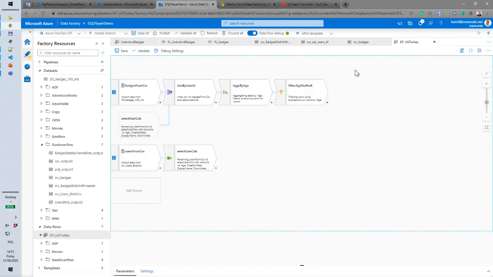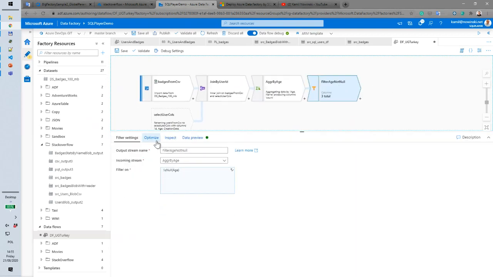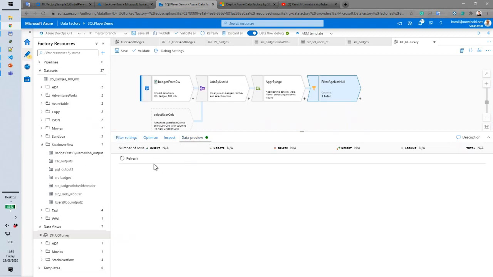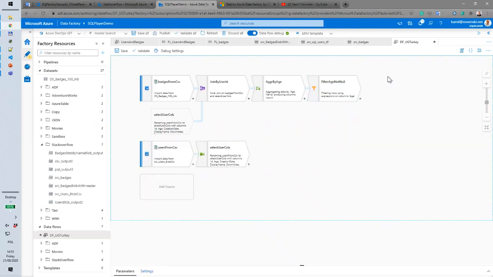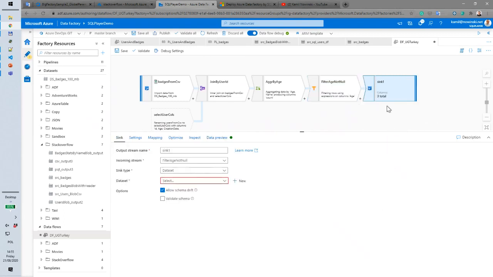Cool. So we have something very simple built here, and let me add the sink at the end. Obviously we will not see any interesting data because we need to run the whole mapping data flow, but we'll do it at the end. So let me add the sink at the end, and I will push all that data again to the blob storage, okay?